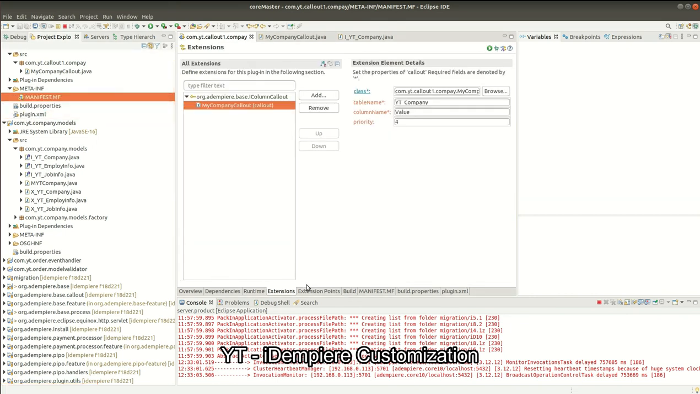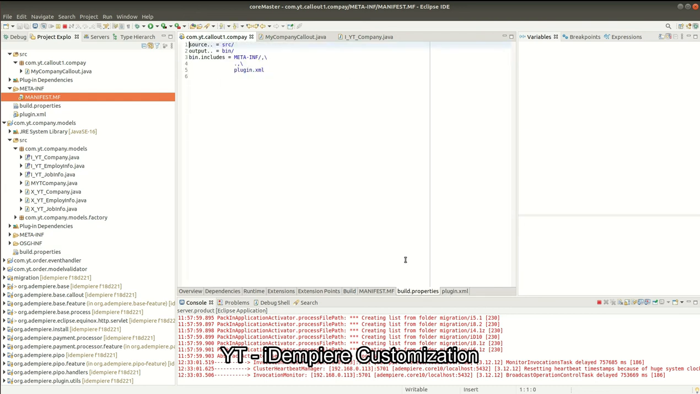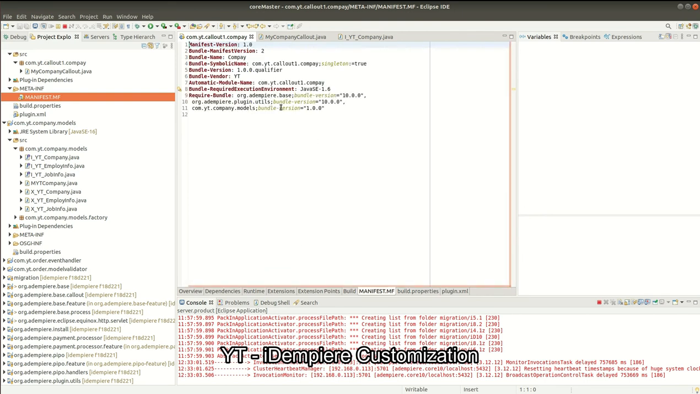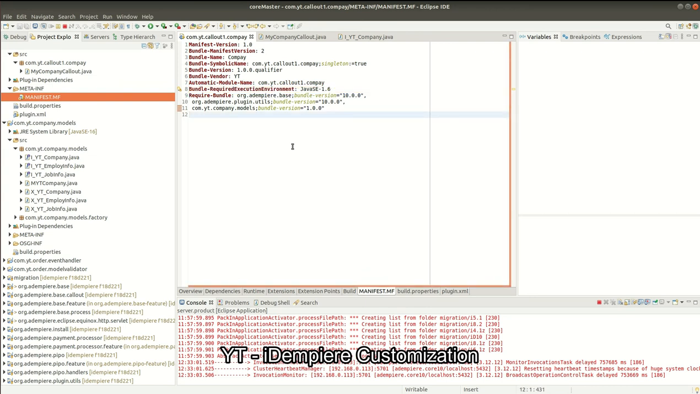Let's check the build. The plugin.xml and manifest file are already in. Sorry, I want to keep it at 1.6. Looks good.